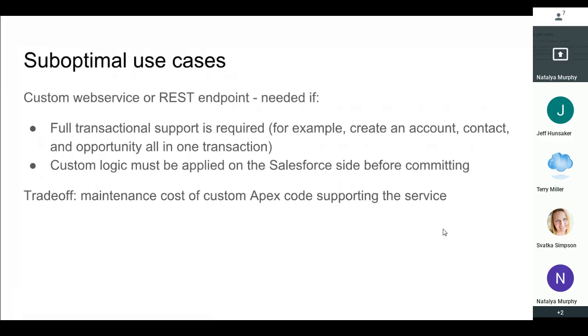Any questions on this one? This one seemed kind of straightforward. It was basically, if you want to update stuff in Salesforce, use Salesforce's standard APIs to do it. That was kind of what I got out of this.